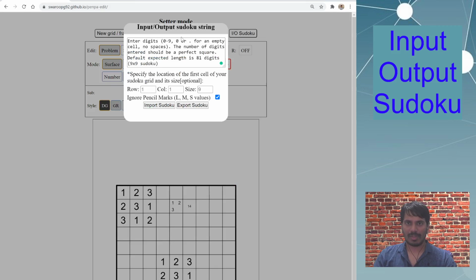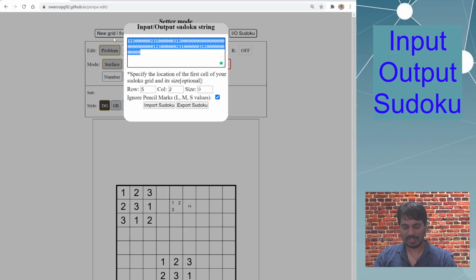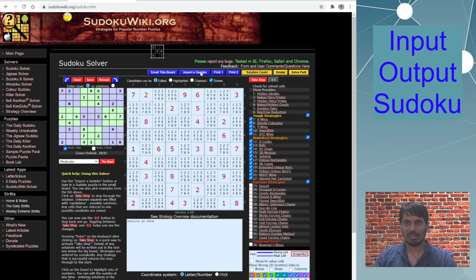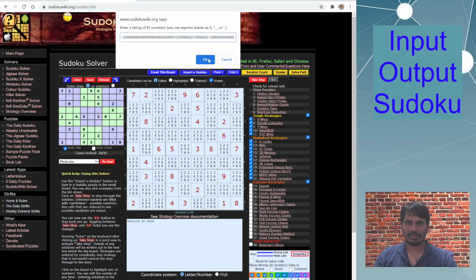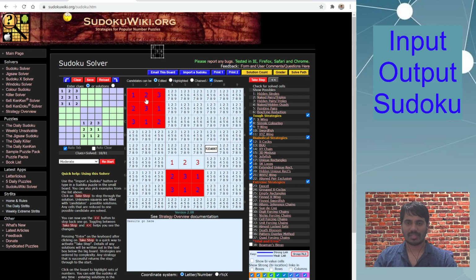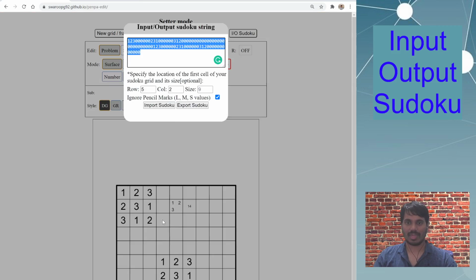So go back to import export. I know that this is row 5 column 2, and size is 9 by 9. That's fine. And ignore pencil marks and export. There you go. If you want to see this, I can copy this, go back to Sudoku solver, import, just to showcase if it exported correctly. Okay, and you can see 1 2 3 2 3 1 3 1 2 1 2 3 2 3 1 3 1 2. It exports that.